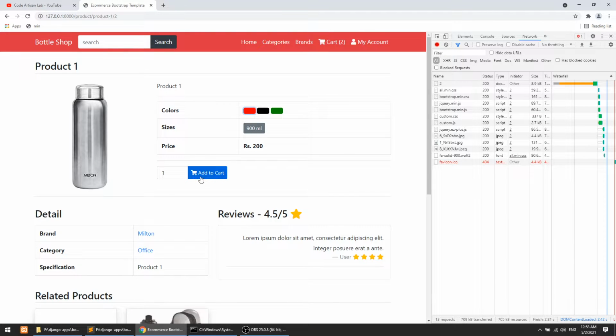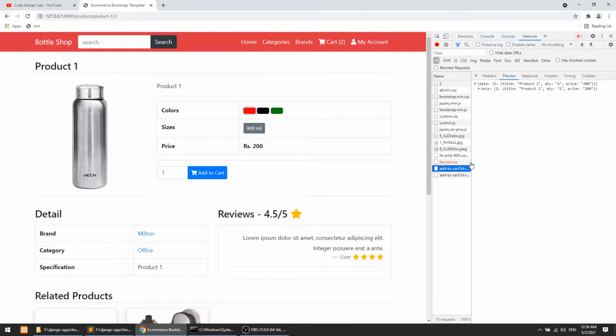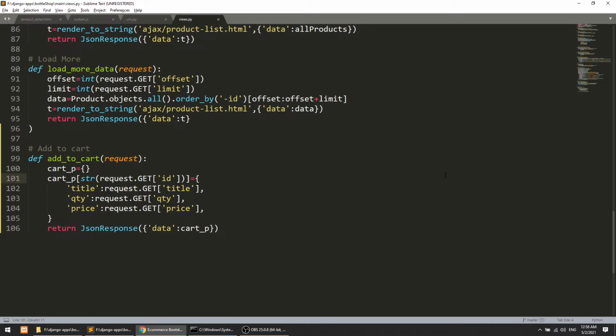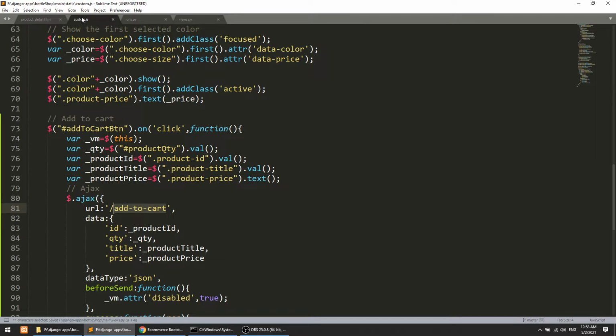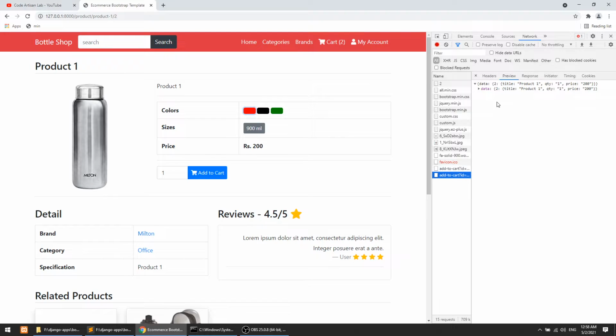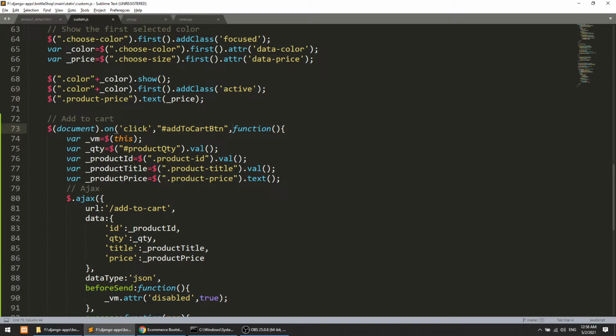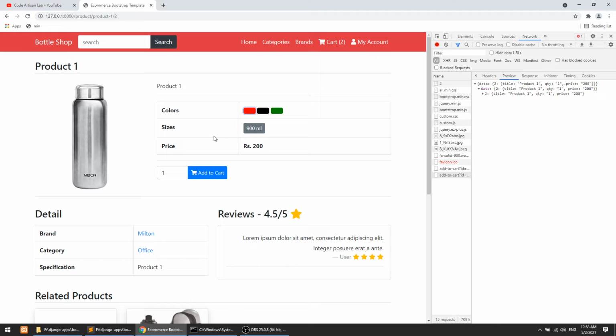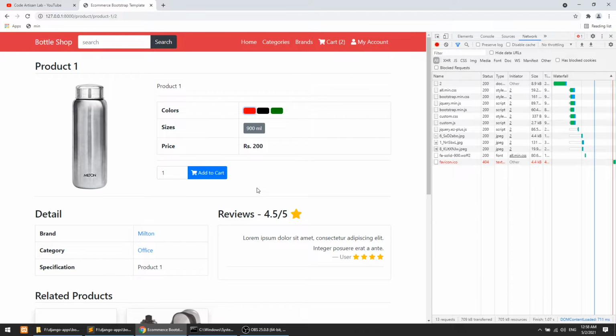Okay, so when we click on this again, okay, I will comment this click button. Okay, so here we have a data. This is the title, this is the product ID, title, quantity, and price. Okay, now let's refresh this and click.